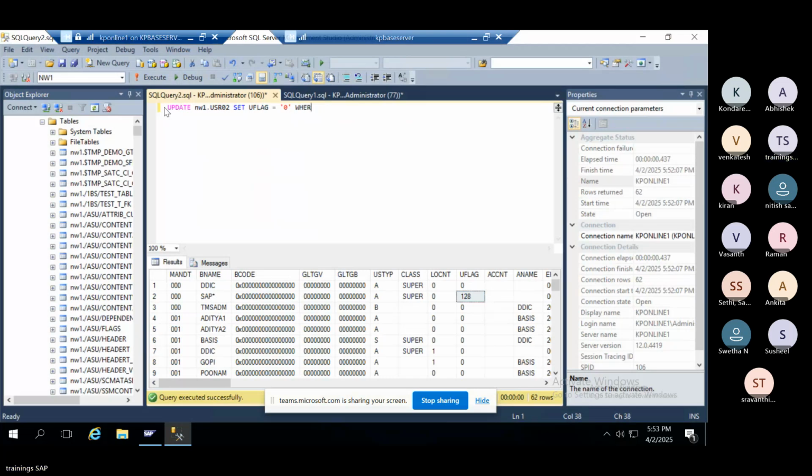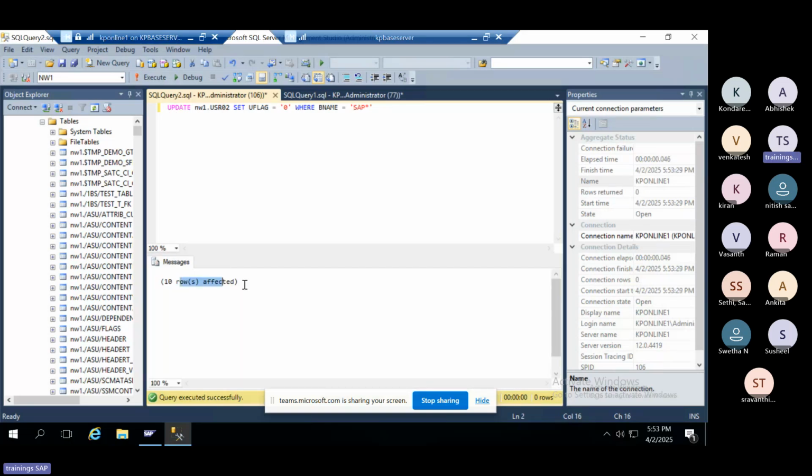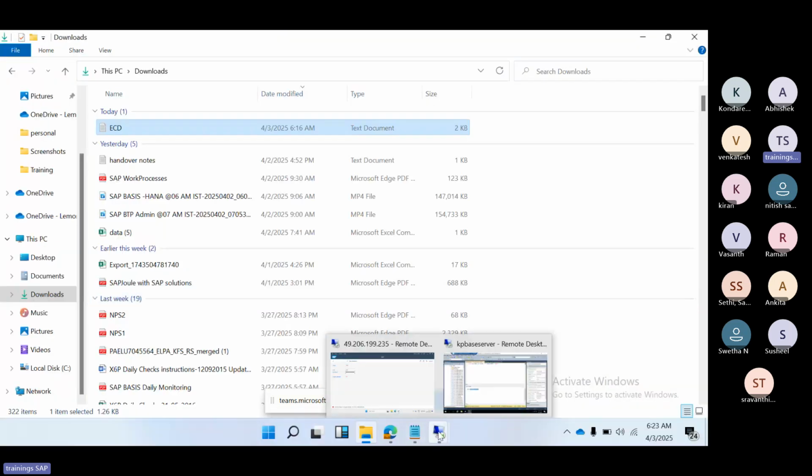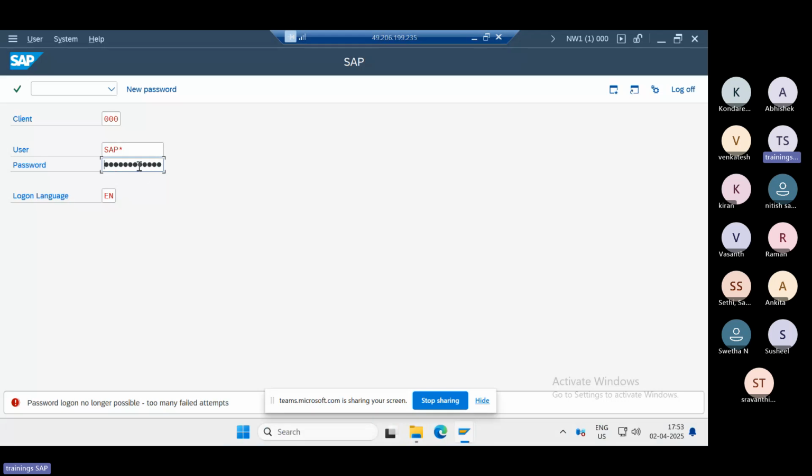Where BNAME, which means username, equals SAP star. Wherever you have the SAP star user, we have to set this. You should execute these commands carefully. Okay, it's updated, the command got updated here. Now let me try to log in to the system.